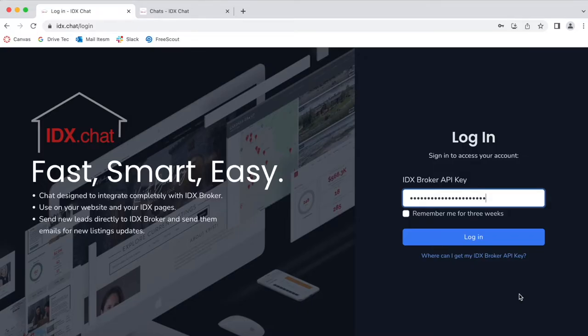If you haven't heard, IDX Chat is our newest feature at Realty Candy. This is a chat system that we designed to be completely integrated with IDX Broker, and it's free for all IDX Broker clients. I want to show you some new features that our developers have been working on, and I want to show you the difference between the features you have access to if you're a Realty Candy client versus the features you have if you're not a Realty Candy client.